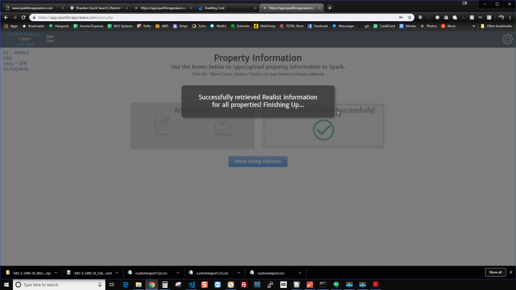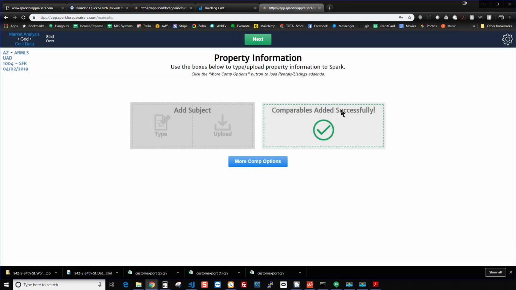So I know right now we're supposed to be talking about market analysis, so I got sidetracked there, but I just wanted to show you again how we got that data and how you get it into Spark.